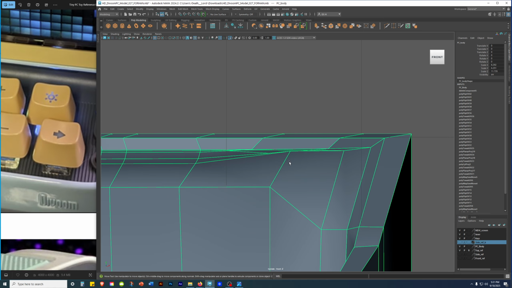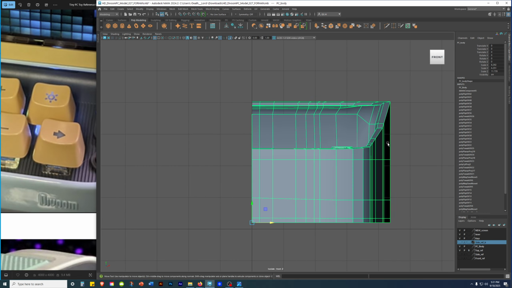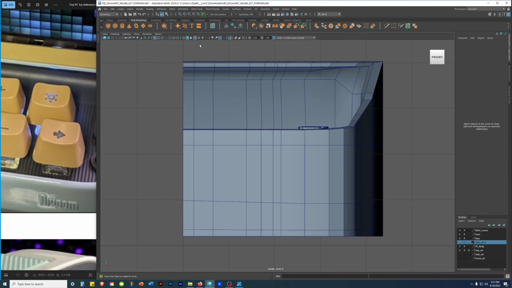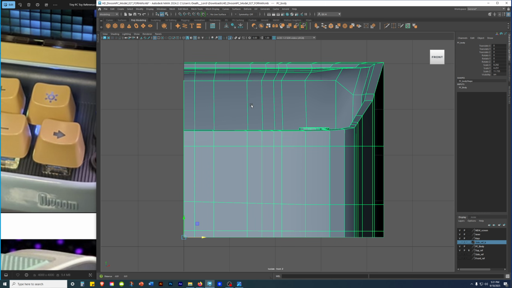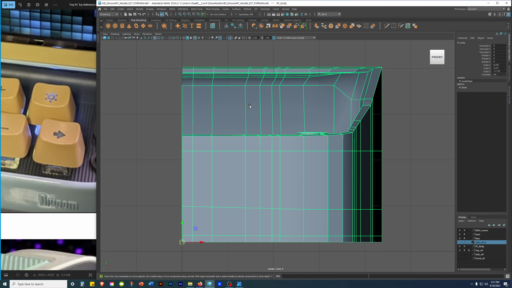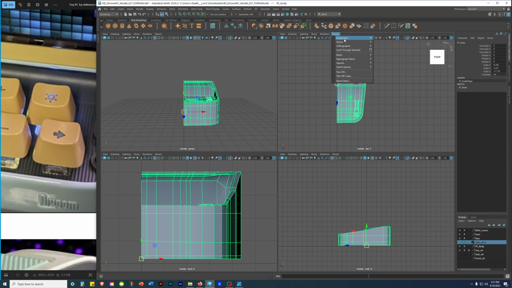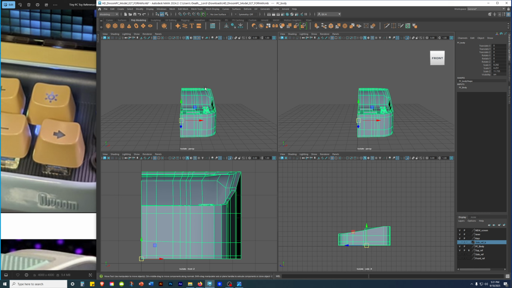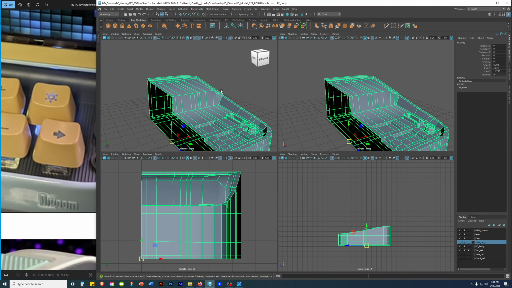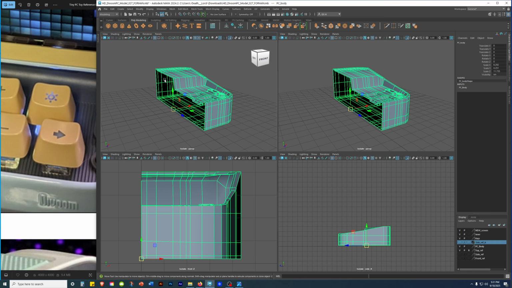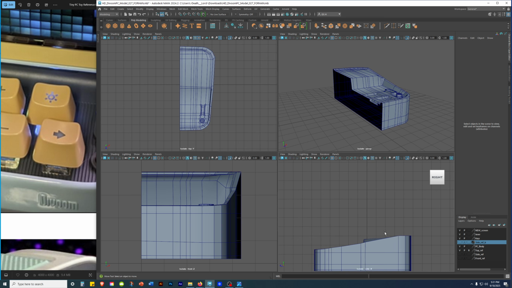Okay, so there's something going on here. I'm gonna delete the history, and then I'm going to, which one am I gonna do? This should be panels, perspective. This, panels, orthographic top. Alright.